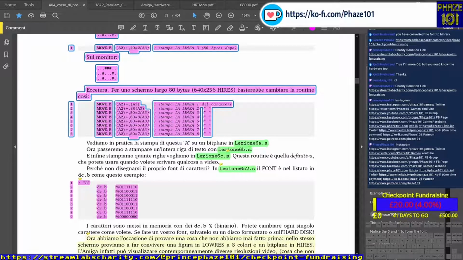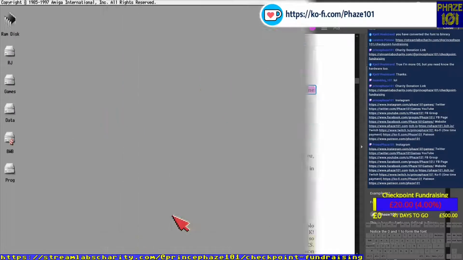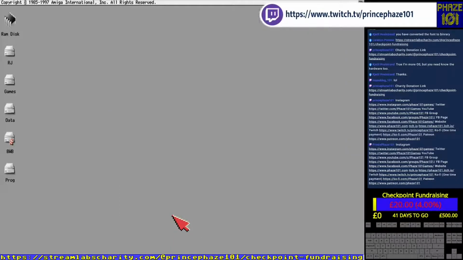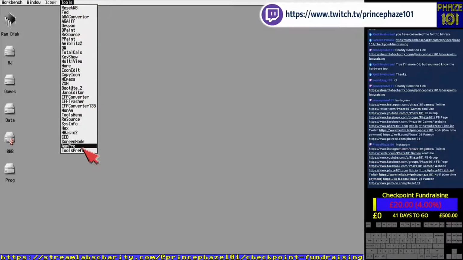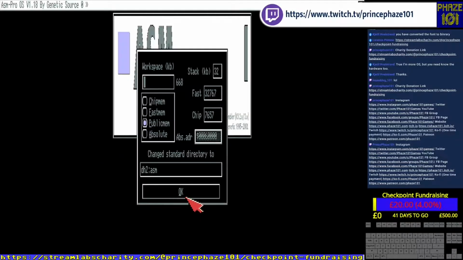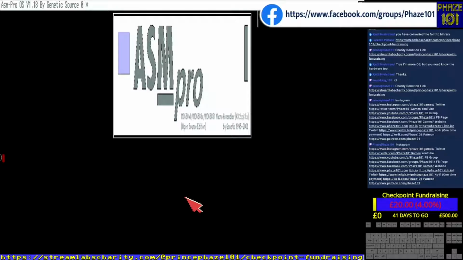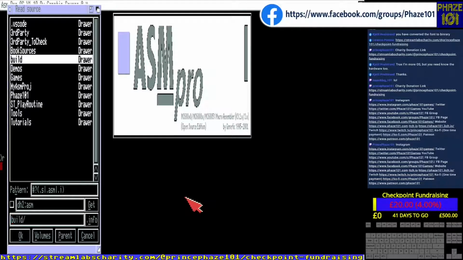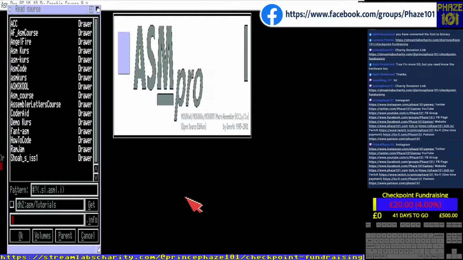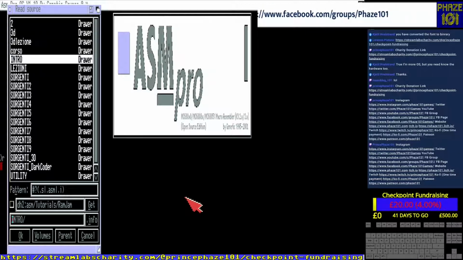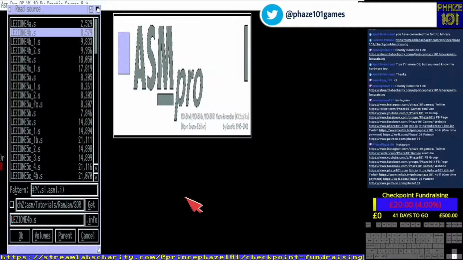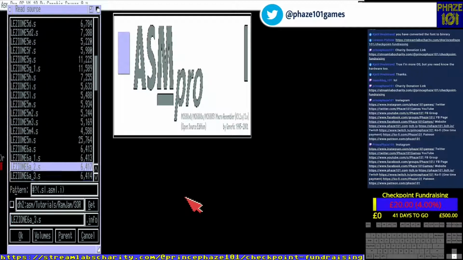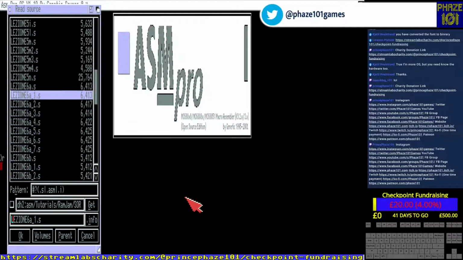Okay, so let's jump to the Amiga. And let's start our assembler. I forgot to start the assembler. RamJam and Sergeant aware. And we are in chapter 6, number 1.